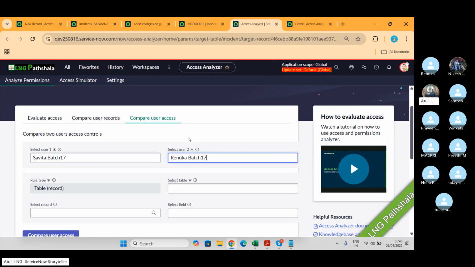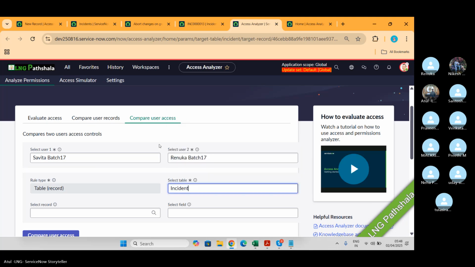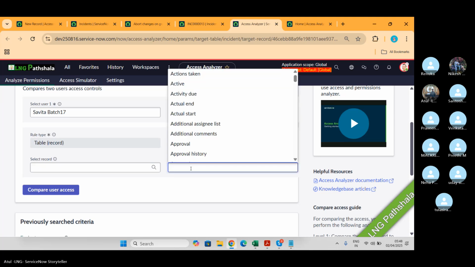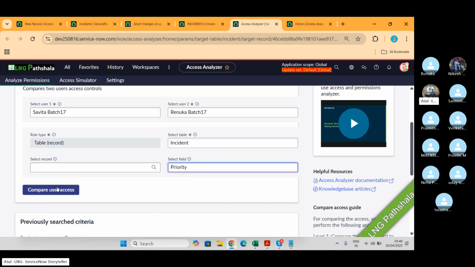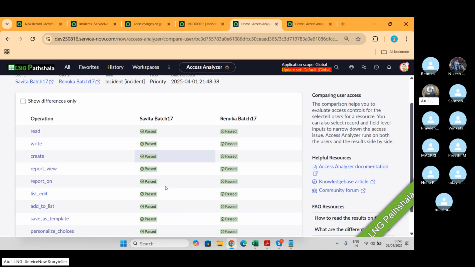On which table do you want to check? I want to check on the incident table, whether they both have a role on the incident table. Do you want to see any specific record? Because one record is visible to Renuka, but that record is not visible to Savita. So if you want, you can go to the record level as well. If you want, you can go to the field level as well, what access she has on the priority, and compare user access. And now you can see the difference.